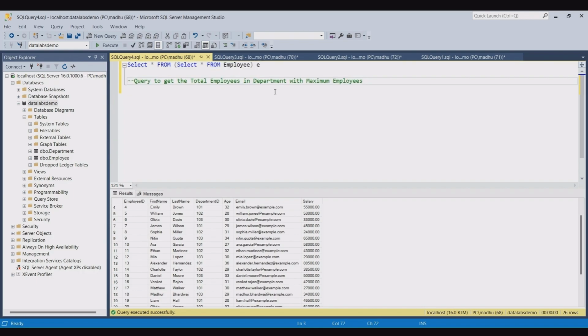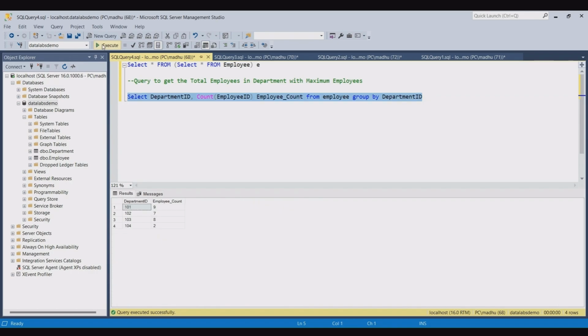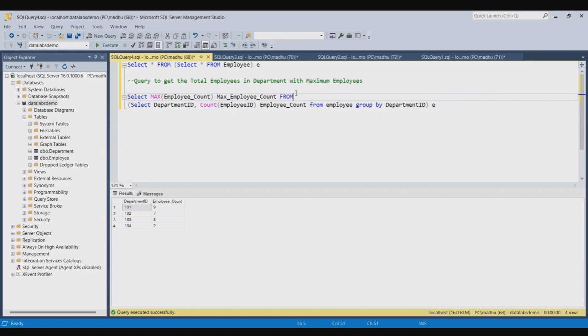Let's fire another query to get the total employees in the department with maximum employees. If we fire the query select department ID, count of employee ID aliased as employee count from the table employee and grouping by department ID, this will give us the count of employees in each department. Now to get the maximum employee count out of this, I will use this query as a subquery, alias it as E, and then select max of the column employee count aliased as max employee count from this subquery.